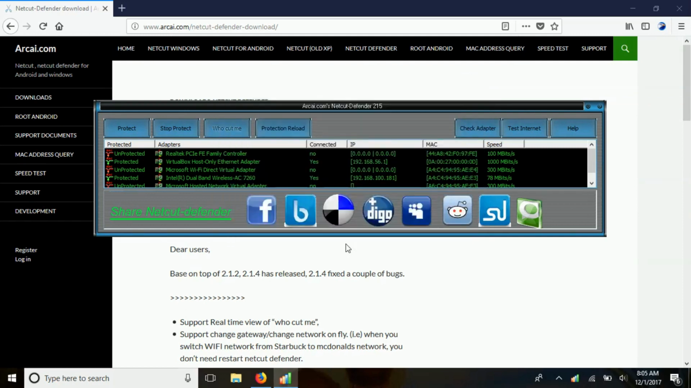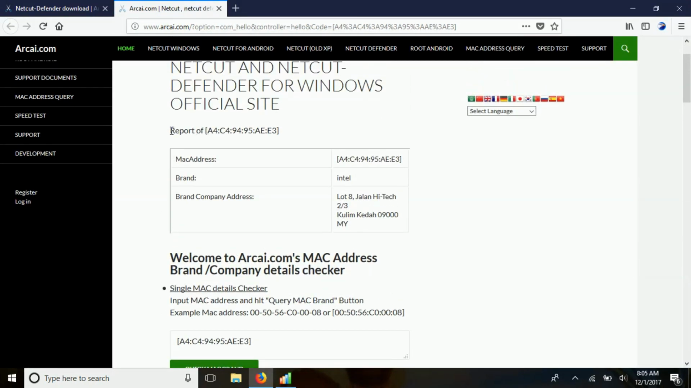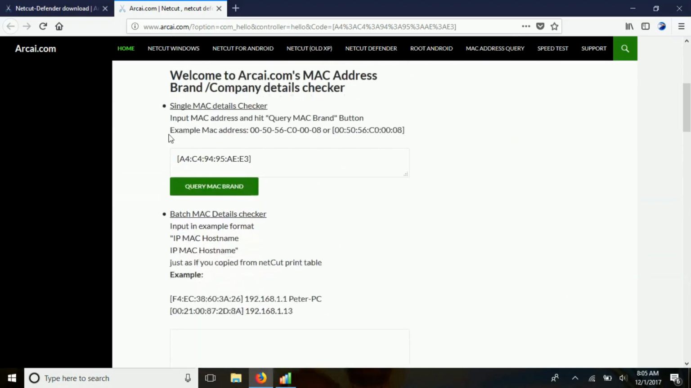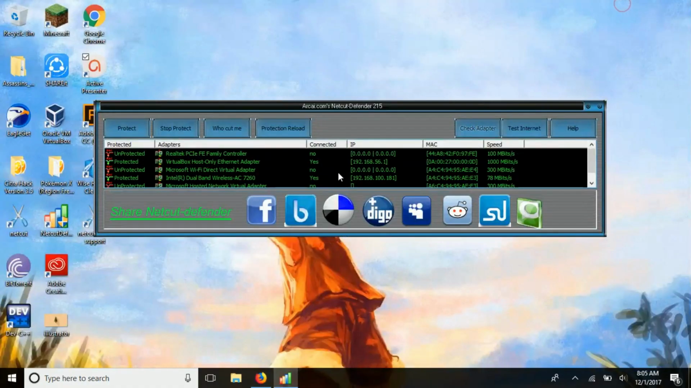Another thing you should do while using this software is reload your protection so that no one gets any chance to netcut you. You can also see the basic information of the devices which are connected to your Wi-Fi network by clicking on them and clicking on check adapter. Here you can see their MAC address, their PC, and many other things.